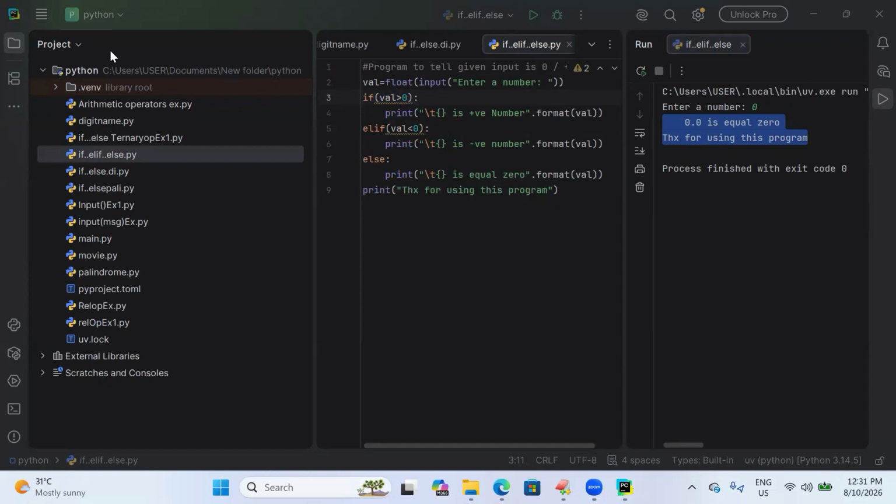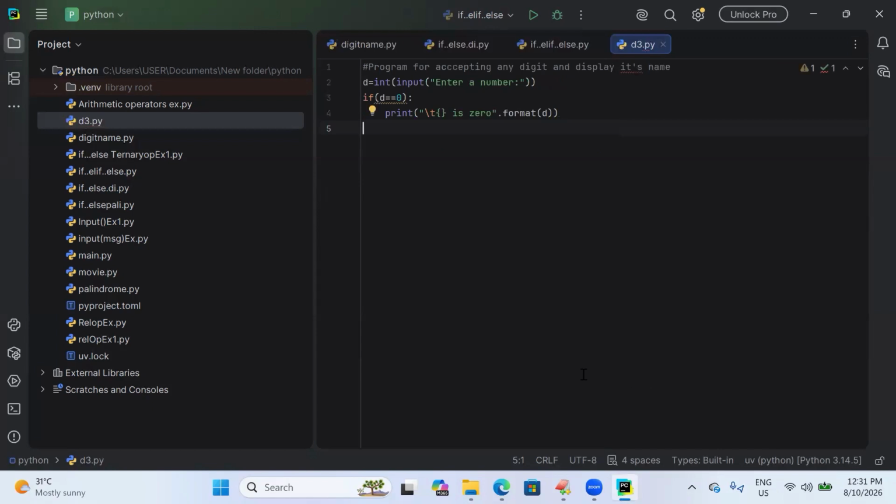Try to understand our next example. Once observe here, d is equal to int of input of enter a number. The user will enter a number, and that number is going to be stored in d. So if d is equal to 0, then the output should be like this, right? 0 is 0. We did this program in the previous episode by using simple if else, right? Now we are going to do this program by using the if elif else statement.